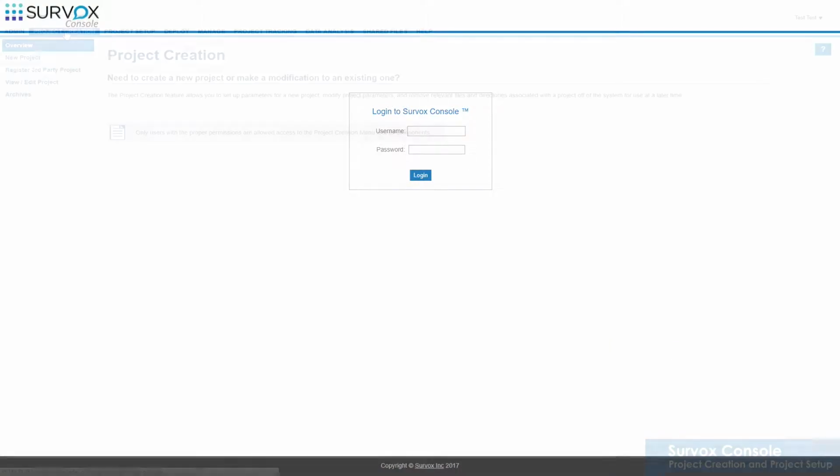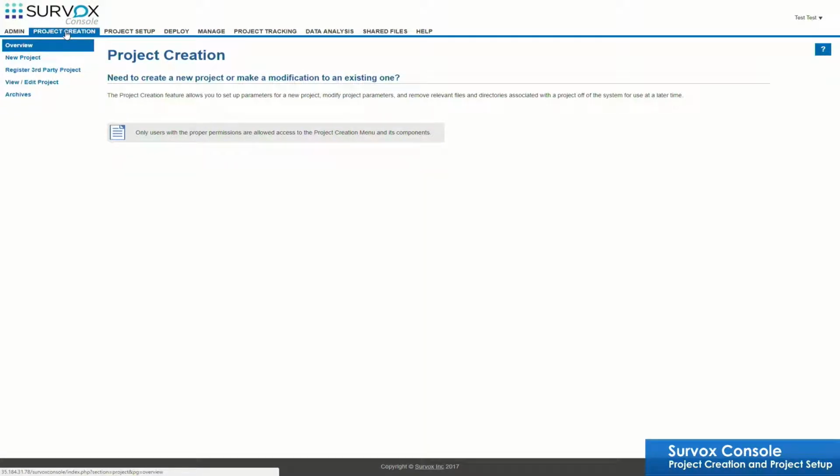Let's get started. Project creation allows a permitted user to create new projects, view or edit project details, archive or unarchive a project, as well as manage those archives. Let's create a new project. To create a new project, we would click on Project Creation and then New Project.